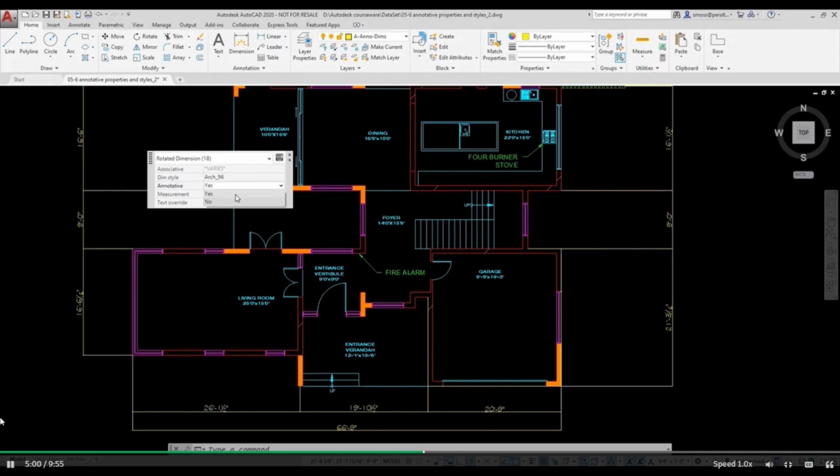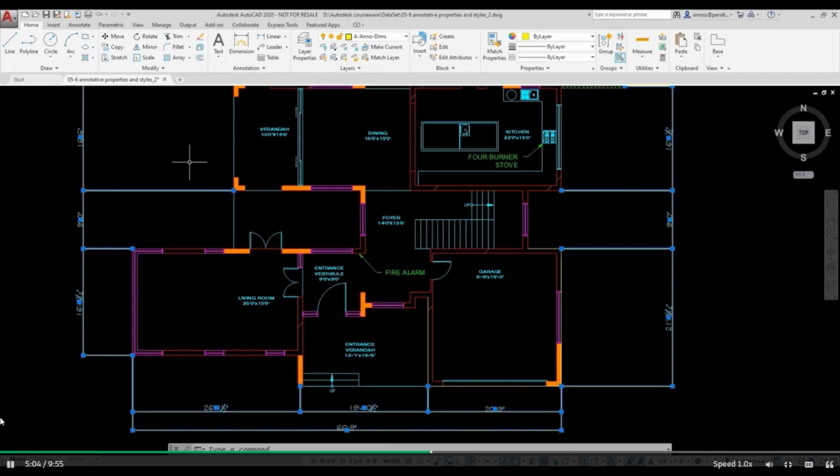I close the Quick Properties dialog. I click Escape to release my selection. Now when I hover over a dimension, I see the annotative cursor badge. Just because I changed the dimensions to annotative does not mean I changed the dimension style.